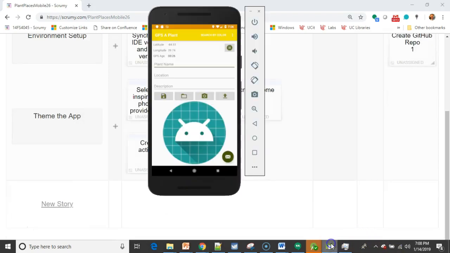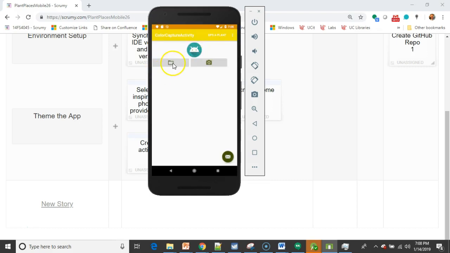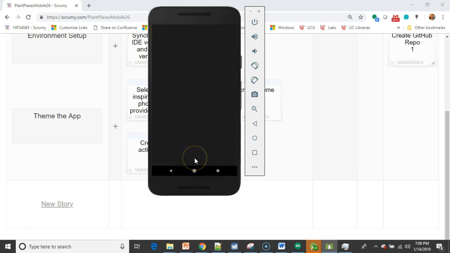Okay, so what else do we have in our application? Well, first of all, we have a search by color screen that's not complete, but I can describe it nonetheless. In the search by color screen, what we're doing is we're letting the user select an image from the SD card or take a new photo, and we can inspect that photo for colors, and then we can provide some feedback on some plants that have that color in it.